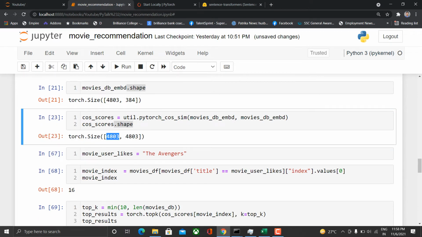Now we can check the shape. The shape is 4803 by 4803. That's the total number of rows, the total number of movies, and then again 4803 by 4803. It's a kind of covariance matrix.